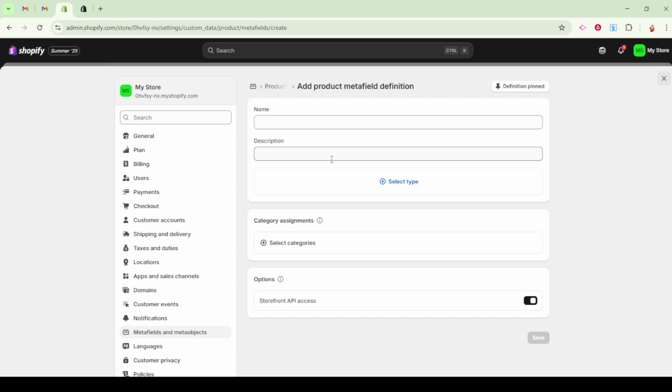After you've set everything up just the way you want it, don't forget to hit Save to lock in your changes. By following these straightforward steps, you can effectively add and display metafields on your Shopify product pages. This not only augments your product listings, but also provides your customers with richer, more personalized information, enhancing the overall shopping experience.